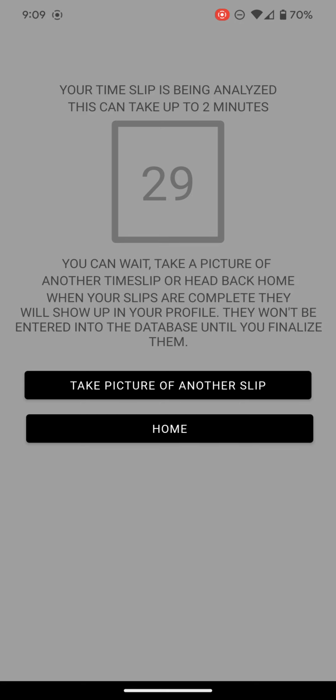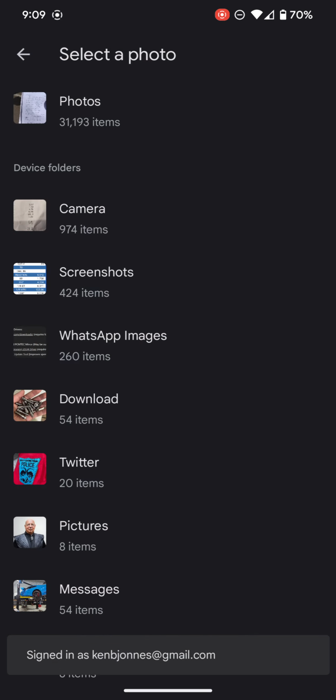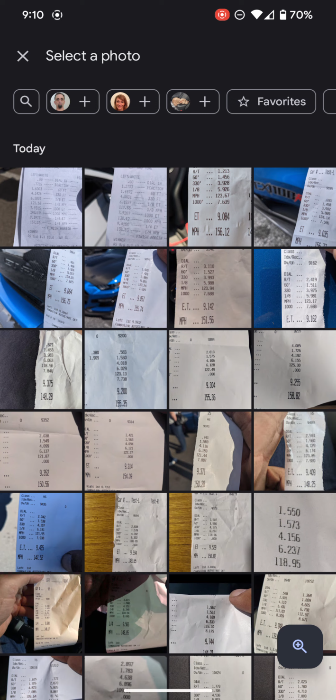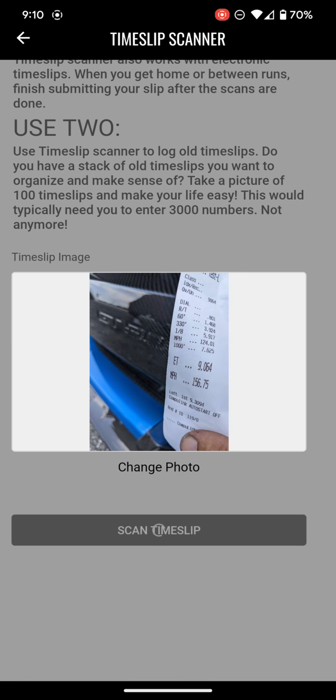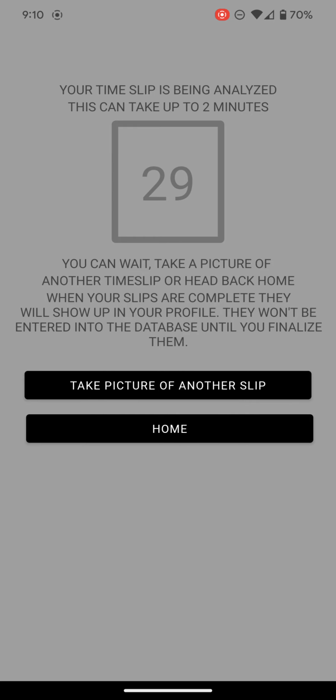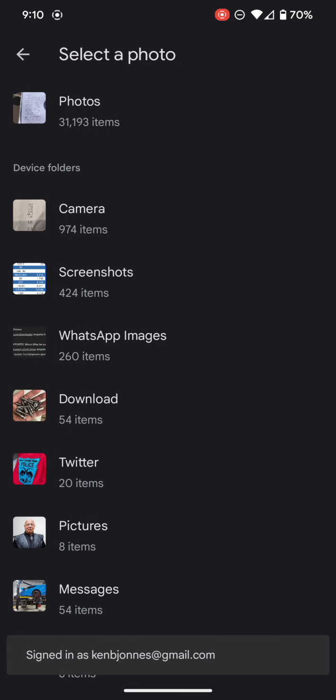Now, if you really wanted to, you can wait on it and then just enter the one slip, put all the information about the slip. But I think this is probably how a lot of people are going to use it. You're just going to put a bunch of slips in at once. After you're done, these slips are not officially in the system. Nobody can see them. They won't show up in most places until you go in and finish it.